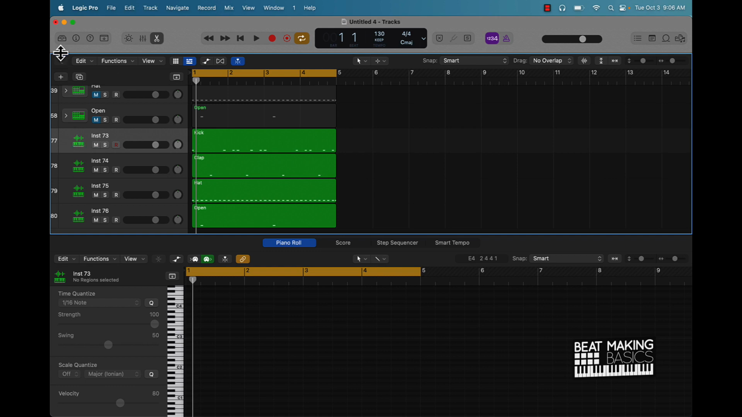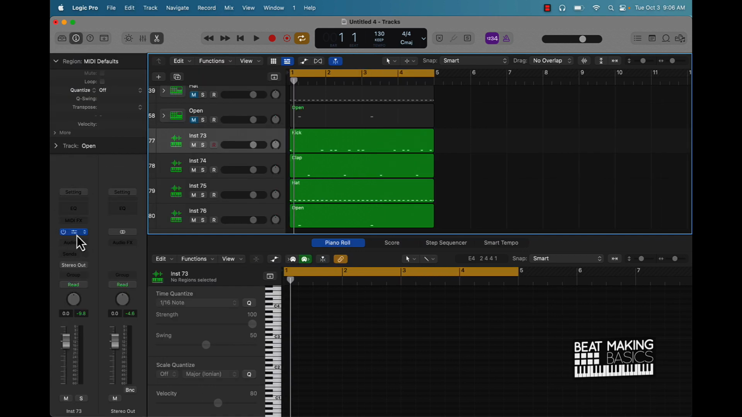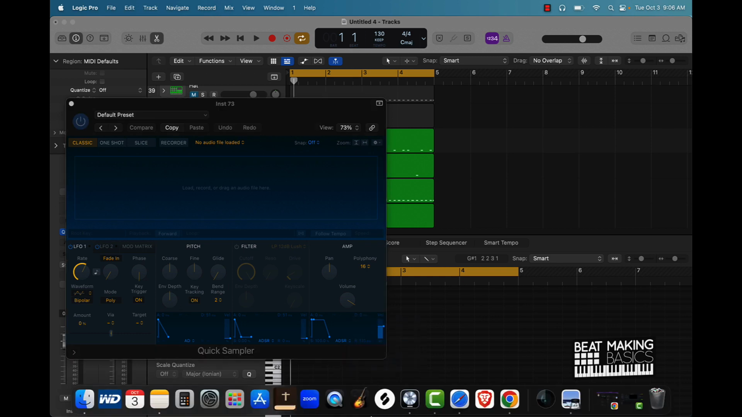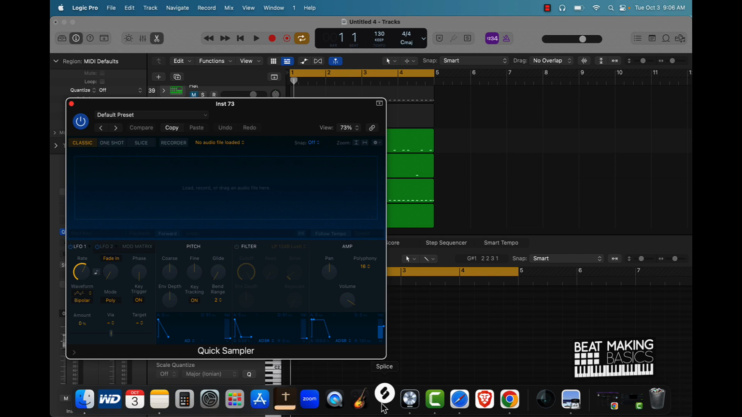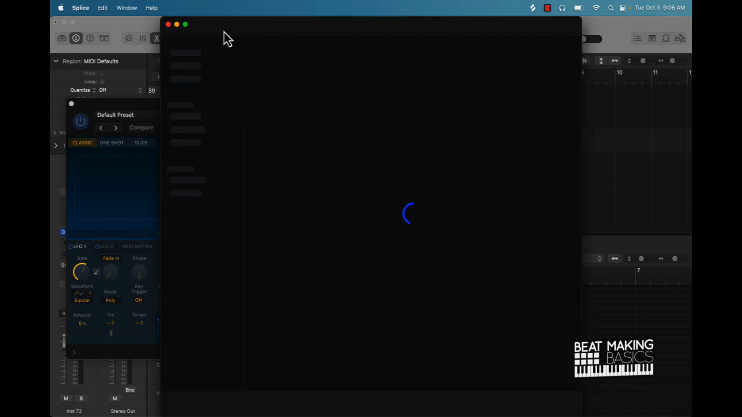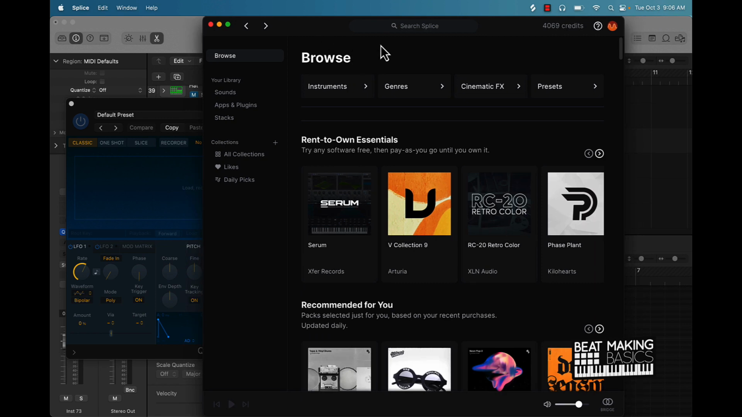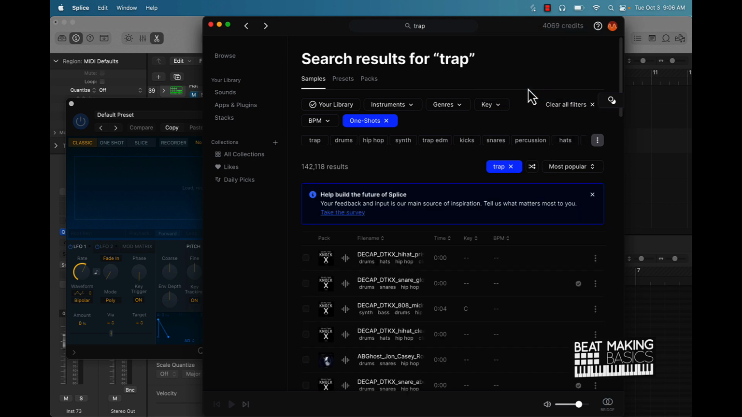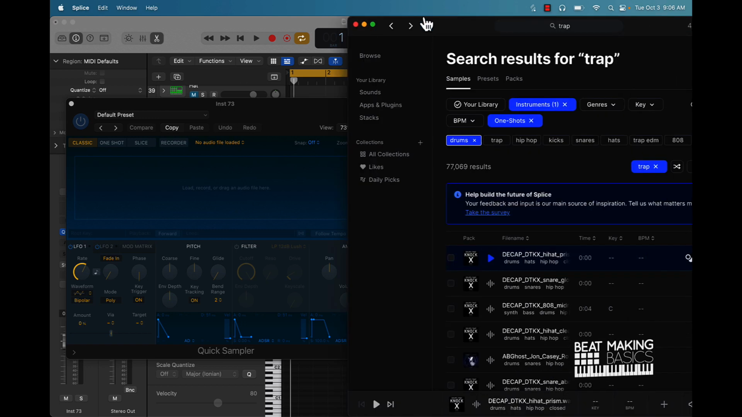Now I just got to go in here and find certain things. So like a kick. Okay, then want to hit GarageBand. Let's try to go to Splice real quick for demonstration purposes. And we're gonna go over here. We'll type in trap. One shots. The drums. And this we're pretty much gonna replace these sounds.